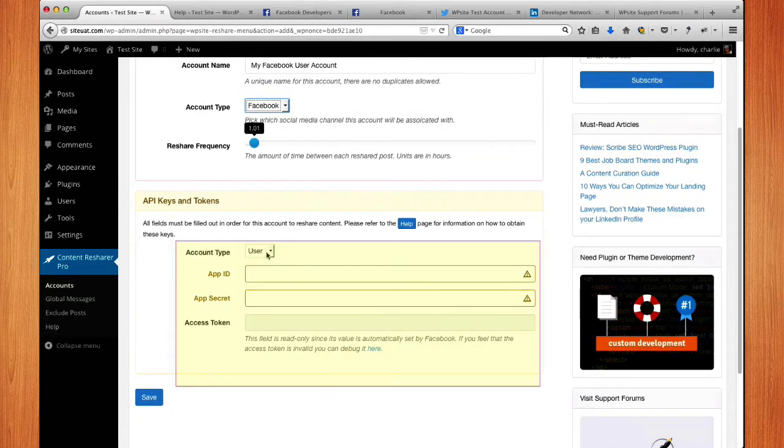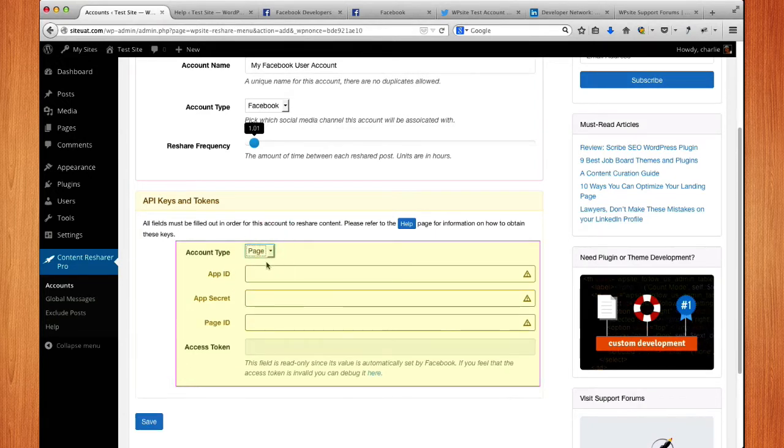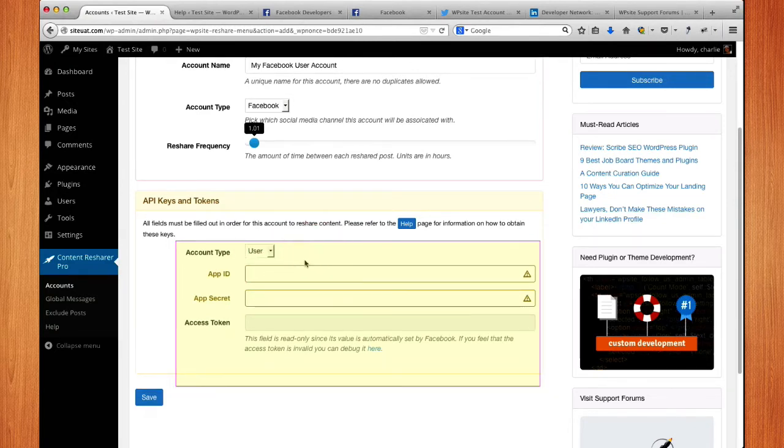And since this is a user account, I'm going to select user. User just means it's an individual Facebook account as opposed to a business page, in which case you need your page ID, which is pretty easy to find. But right now, we're going to go ahead and select a user account because that's what I'm going to use.